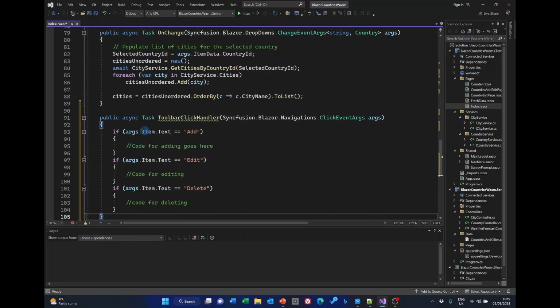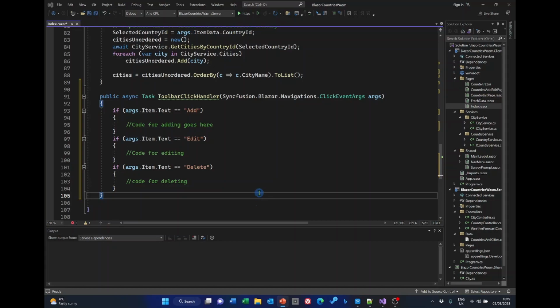And what that does is when a user clicks on a particular toolbar item, it looks at the arguments, and if the text is add, we're going to put the code in for adding here. If it's edit, we put the code in for editing here. And if it's delete, we'll put the code in for deleting here. If we swiftly run it, let's just check that we get the toolbar.